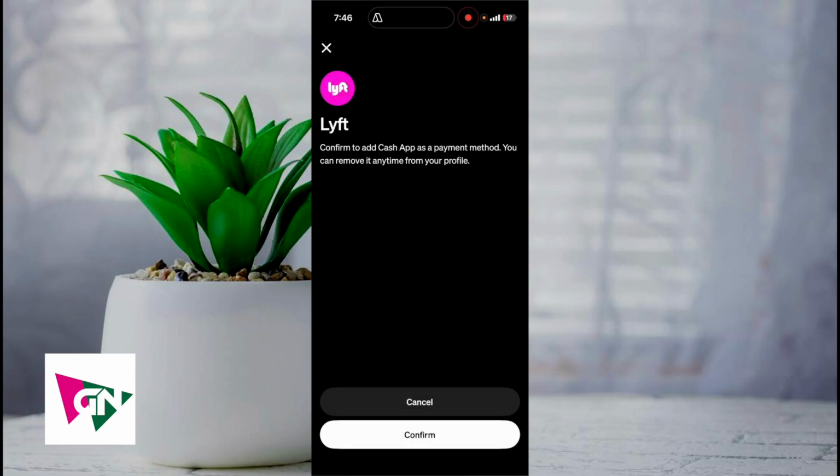But there you have it, guys. That right there is the best and easiest way that I know of to actually go ahead and connect Cash App with Lyft.